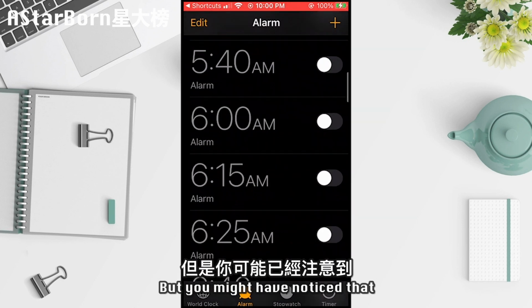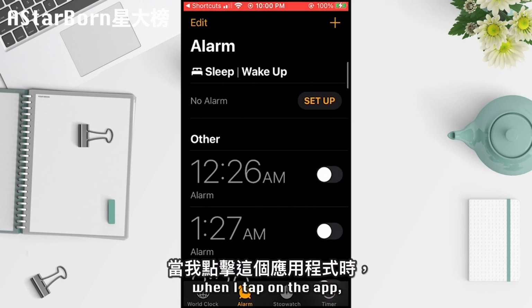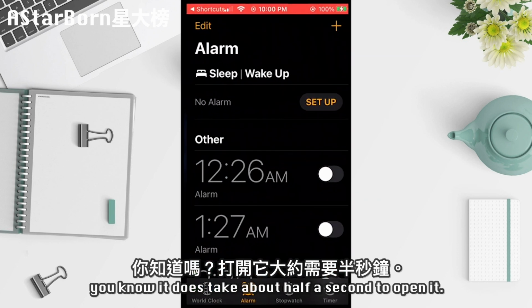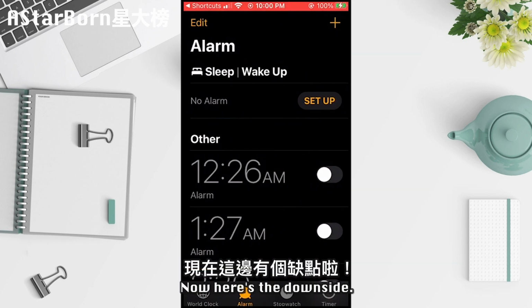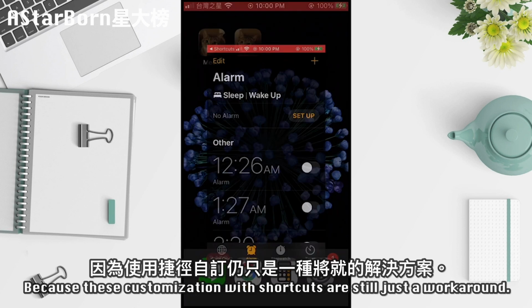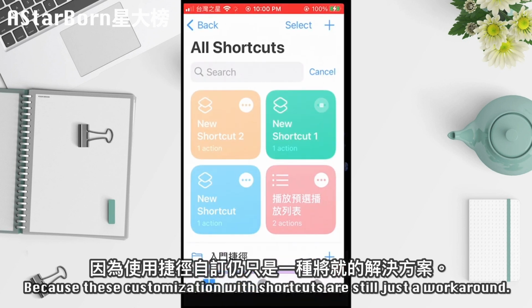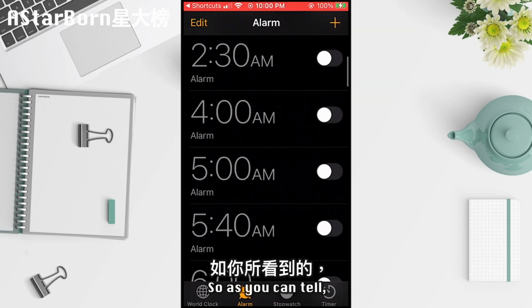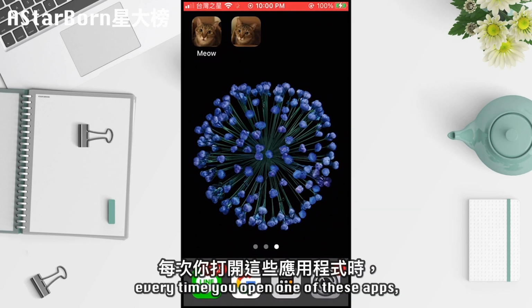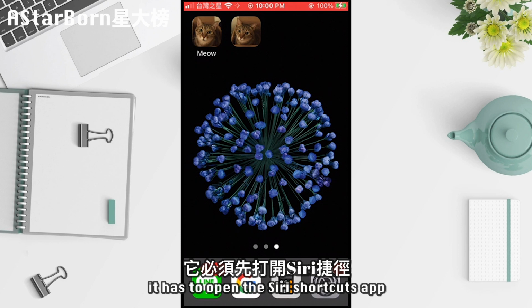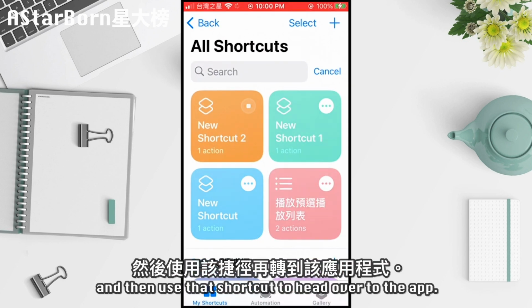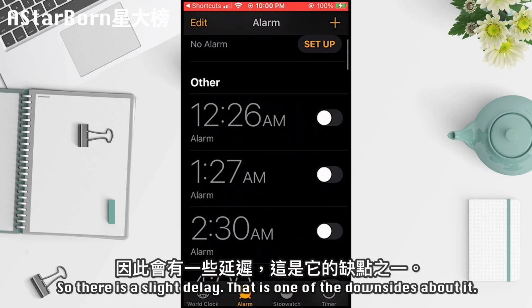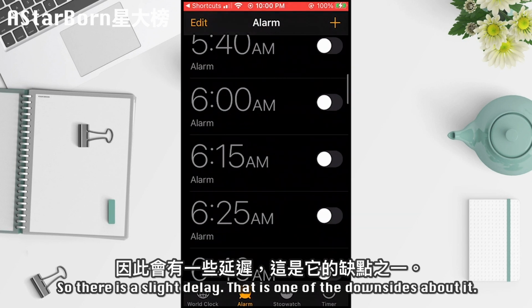But you might have noticed that when I tap on the app, it does take about half a second to open it. Now here's the downside. Because this customization with shortcuts is still just a workaround, these are still Siri shortcuts. So as you can tell, every time you open one of these apps, it has to open the Siri Shortcuts app and then use the shortcut to head over to the app. So there is a slight delay. That's one of the downsides about it.